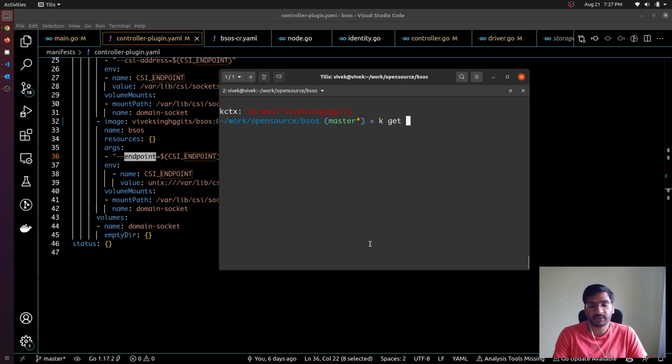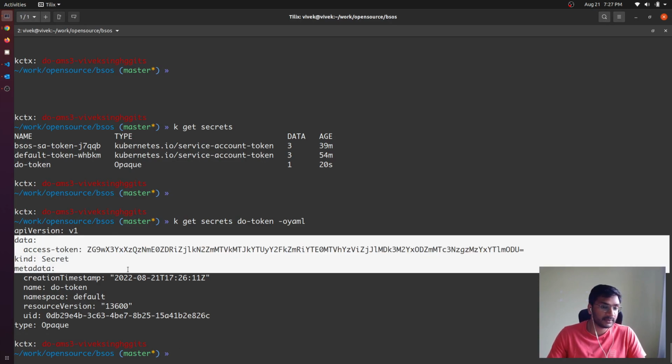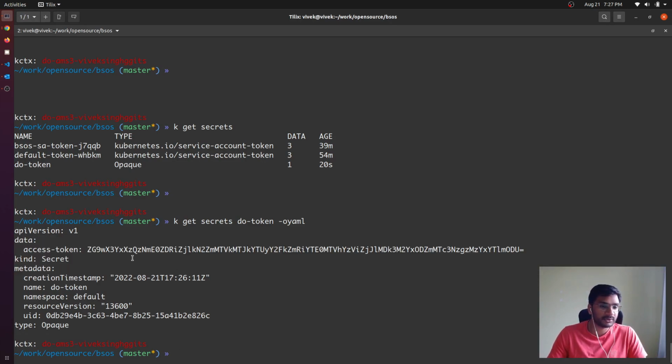Or let me try to show this to you. So kubectl get secret do-token -o YAML, and this is the secret that I just created, and maybe I'm going to push this as well. I will change it later.